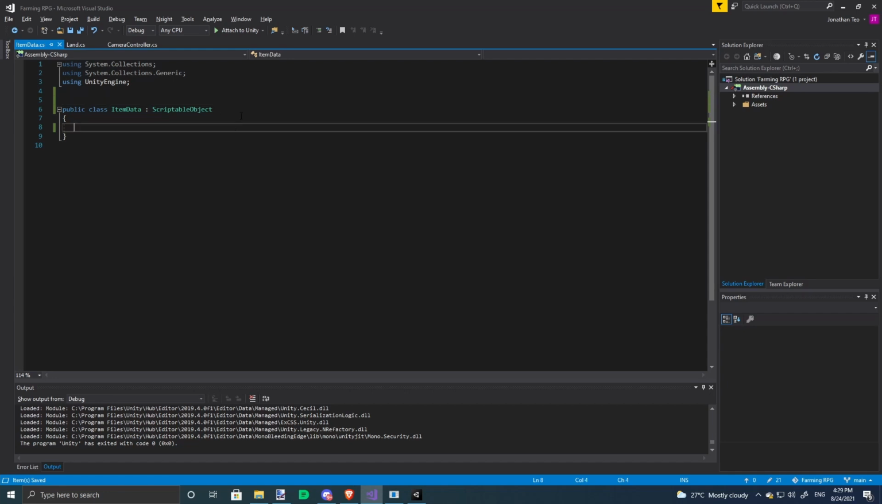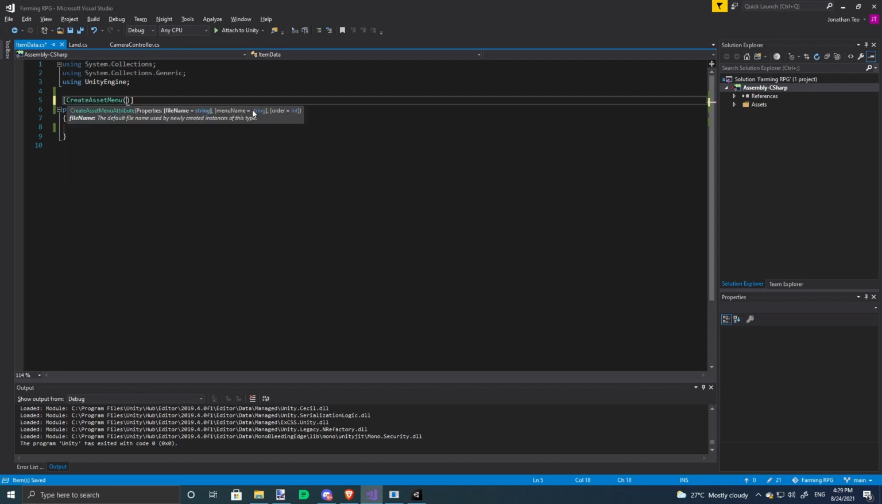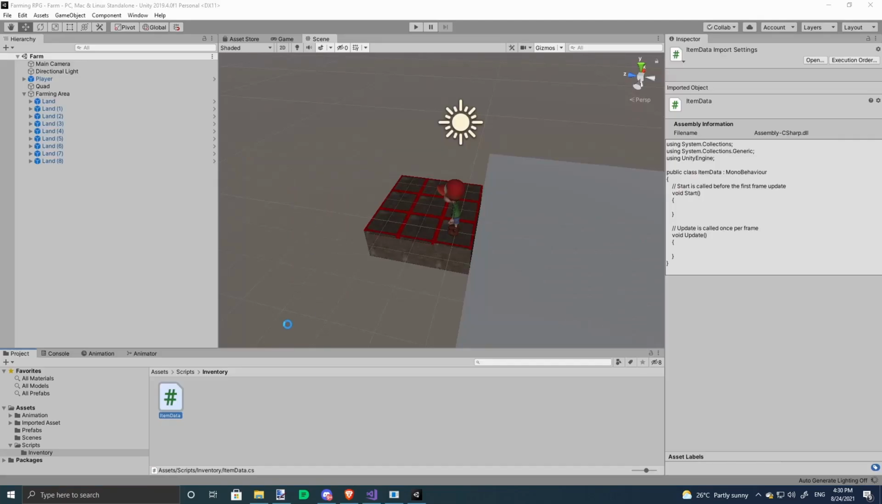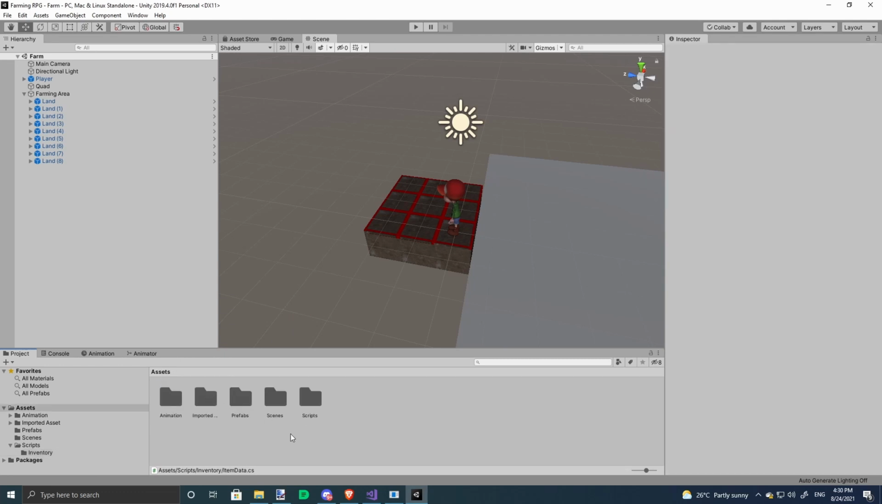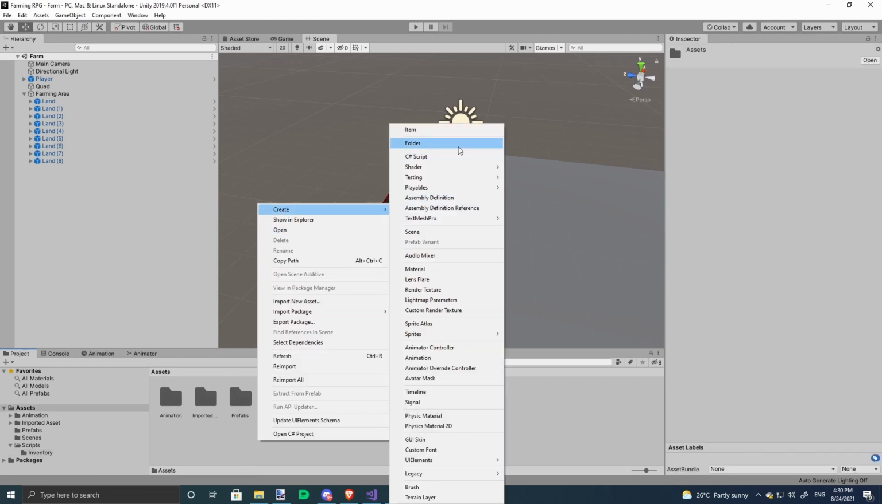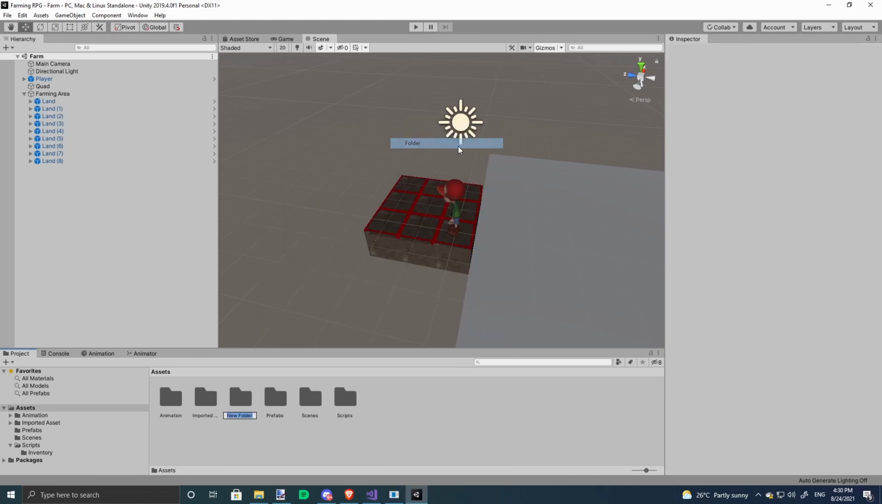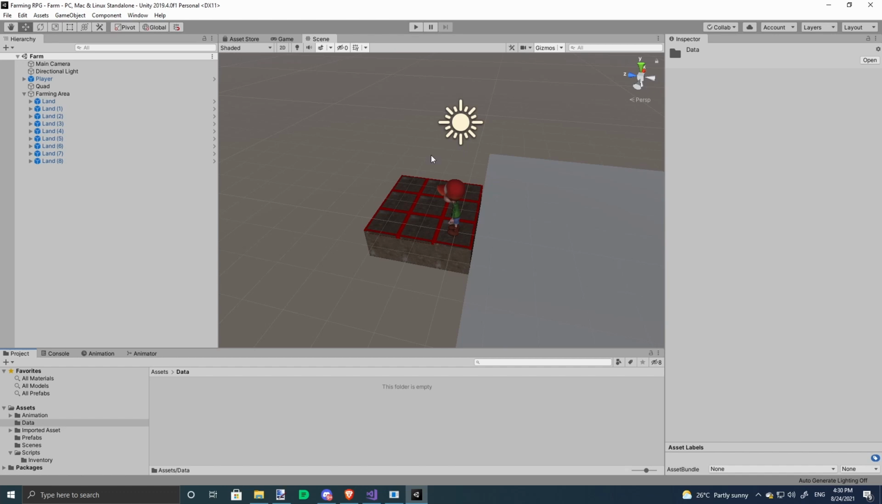So for scriptable objects to be accessible in the project, we just have to create asset menu and set the menu name to how we want it to be found. So in this case, we want it to be item. So now if we were to go to assets, let's create a new folder to store all our scriptable objects. Create a folder, call this data. So this is store all scriptable objects.